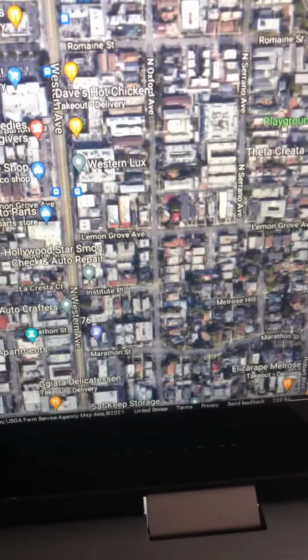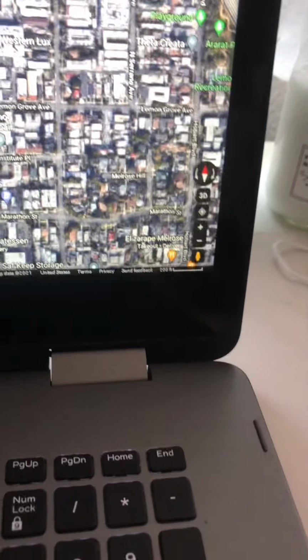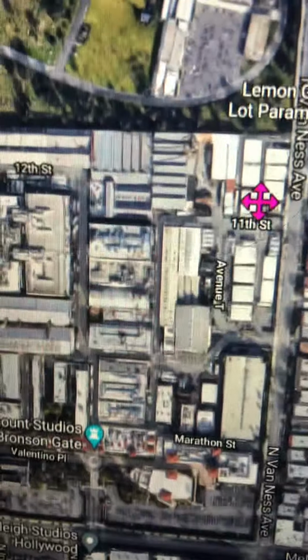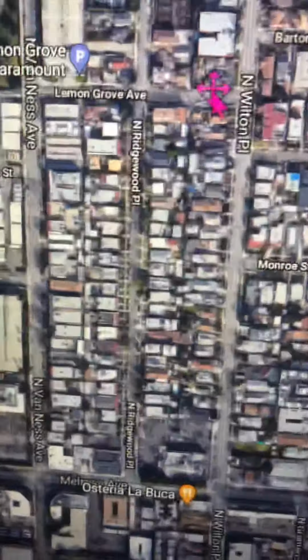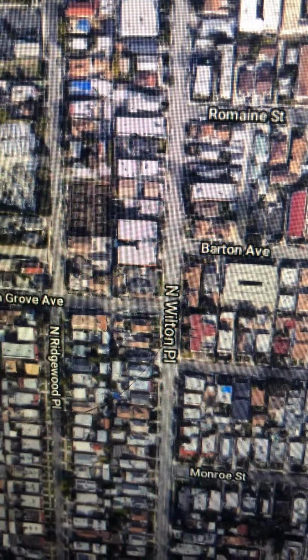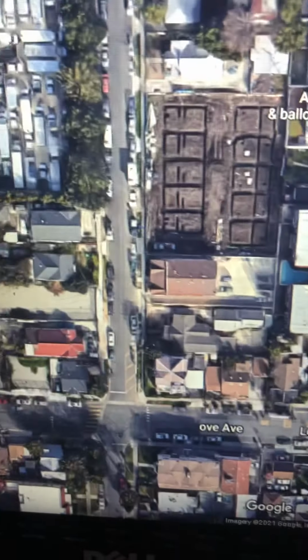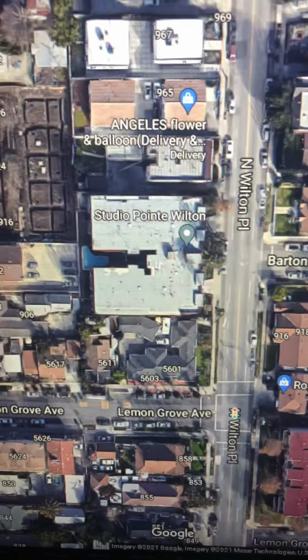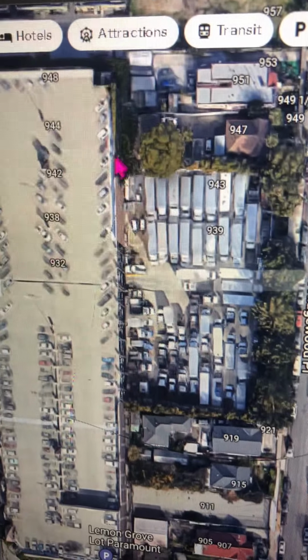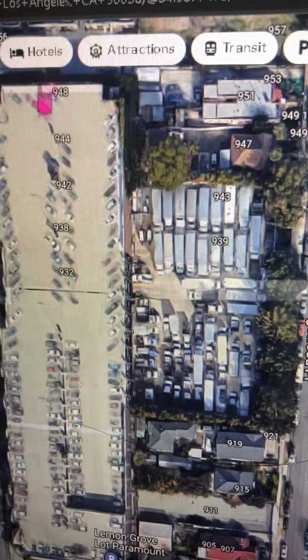So anyways, I'm going to go to satellite and I am going to rotate it. First I'm going to zoom in, so I'm going to go right to right here, Wilton, this area right here. So this is the parking lot. Not getting targeted from on top, but right below in this area.